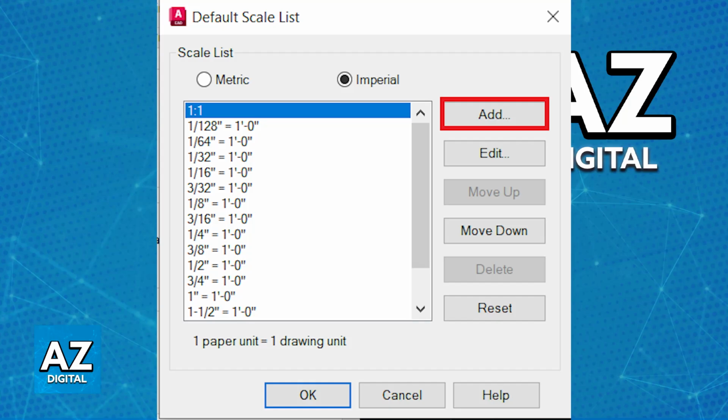Use the scale grip to click and drag the triangular scale grip in the center of the viewport. Now choose a predefined scale from the list or enter a custom scale value. Right-click on the viewport, choose Properties, and in the Properties palette, find the Standard Scale property and choose a new scale from the list. Now, you will be able to scale it however you prefer.